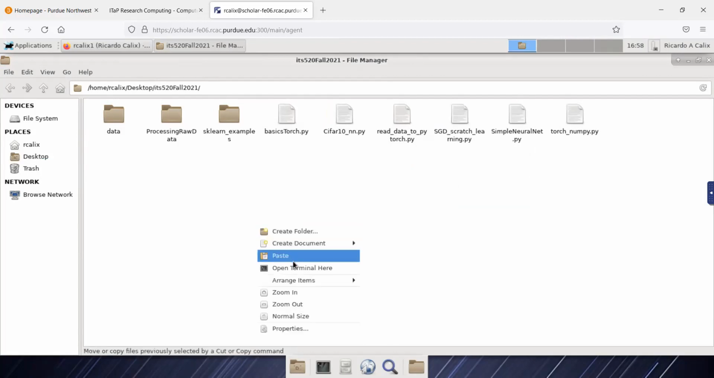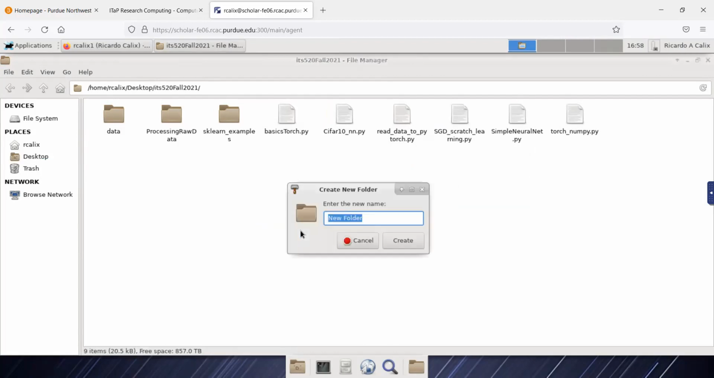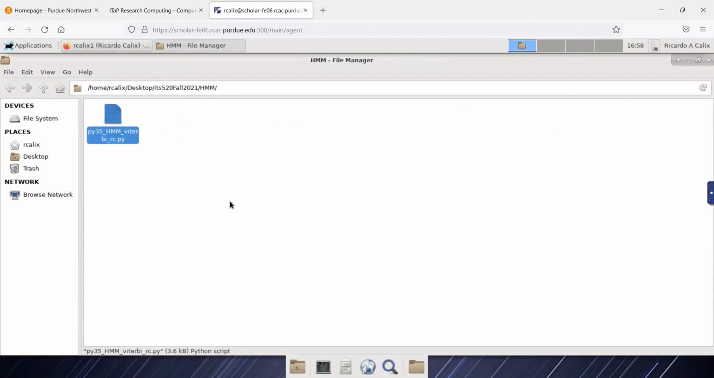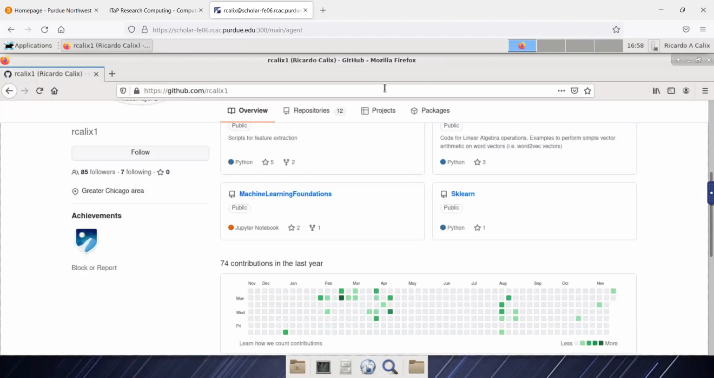We'll probably create a folder and call this one HMMs. Remember that although this is sequential machine learning, this is only HMMs. This is not reinforcement learning. So in this case, we're only looking at hidden Markov models. So under that, I'm going to paste the file, and there it is. Okay, so I've done that. Let's go ahead and close this.